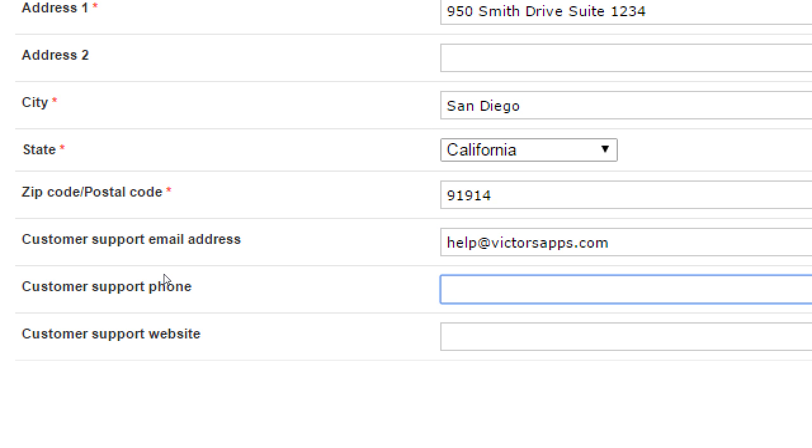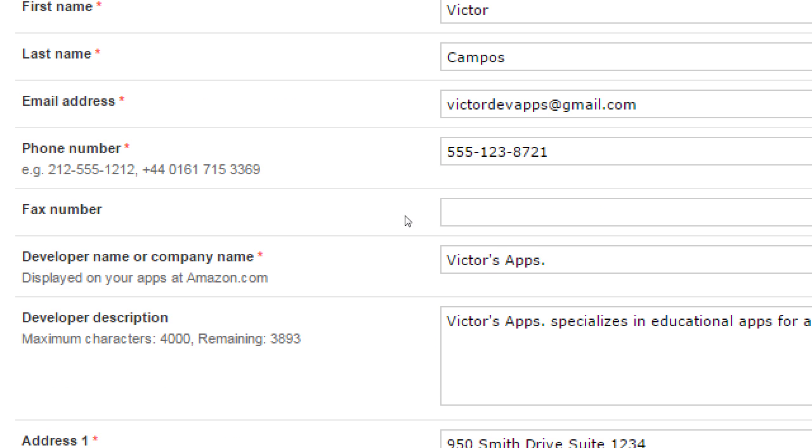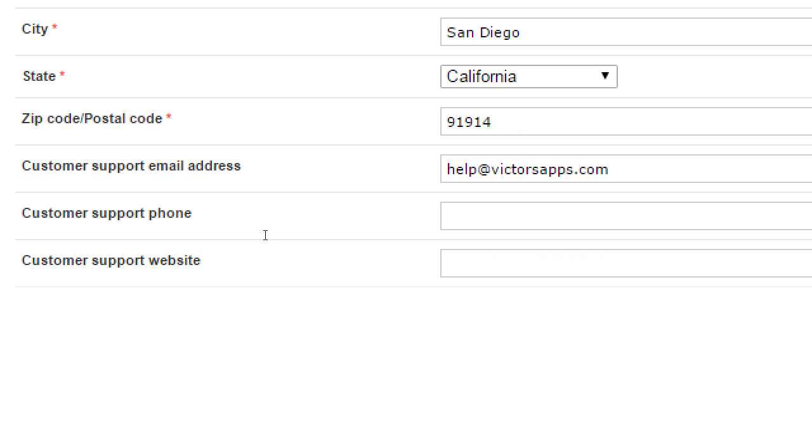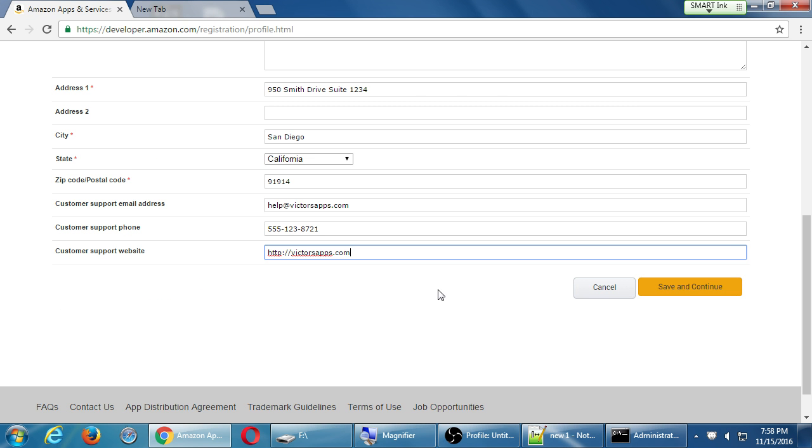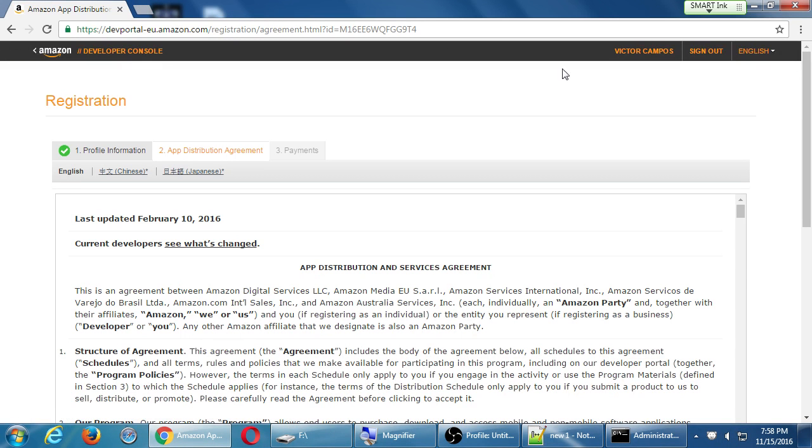Phone number, again, you can use that same one. I'm going to try to put in this fake one, see if it lets me. My Google Voice phone number. Website, optional, but if you've got, you know, a real website, that's another marketing tool and another way to show that you're professional, a real app developer. Save and continue. That filled in my first tab.